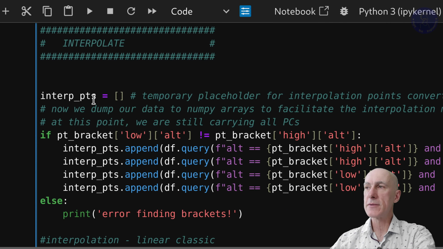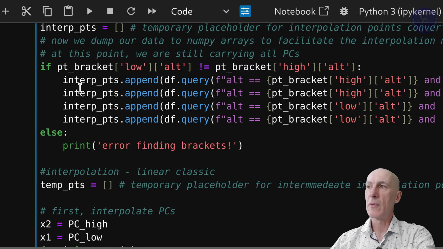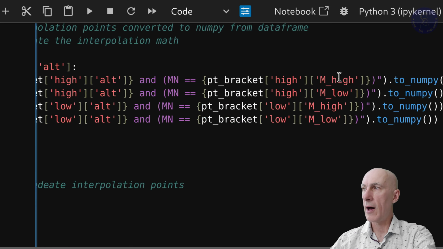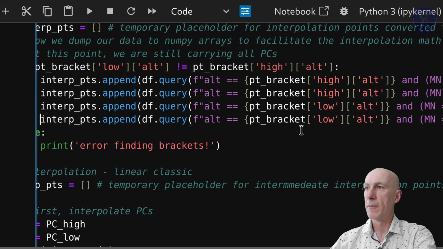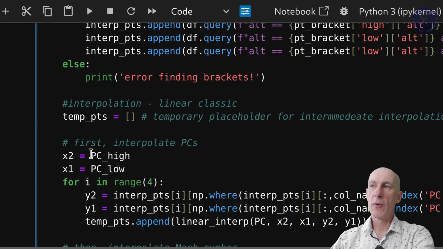So our interpolate points is going to be just a temporary list that will hold this. And if the point bracket's low altitude is not equal to the high, meaning that we have 2 points, then we're going to do a query in our database for the altitude to be the high and the Mach number to be the high. Same thing for the altitude high, but the low Mach number. Same thing for the low altitude and high Mach, and low altitude and low Mach number. And then we are ready for the interpolation.